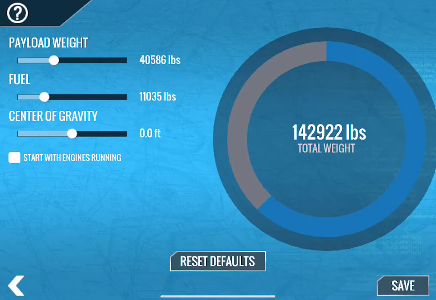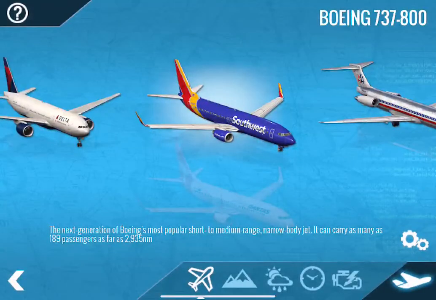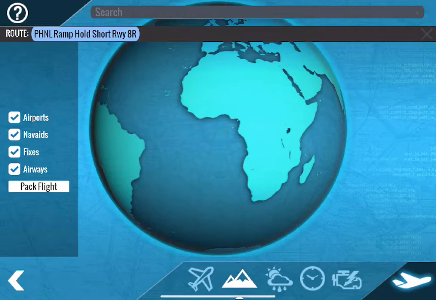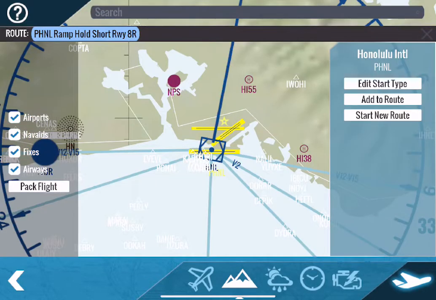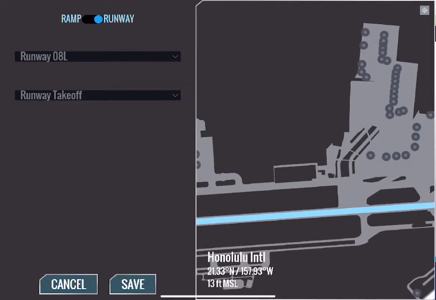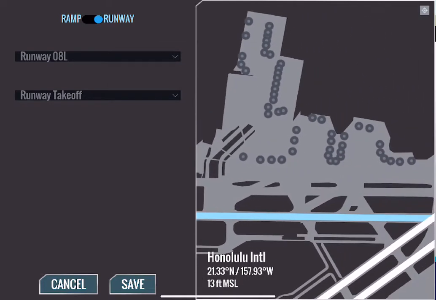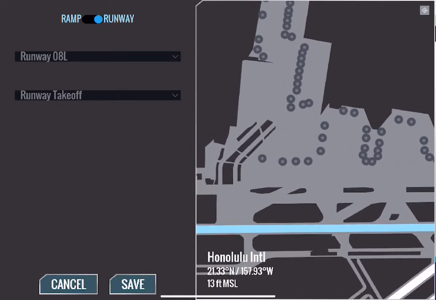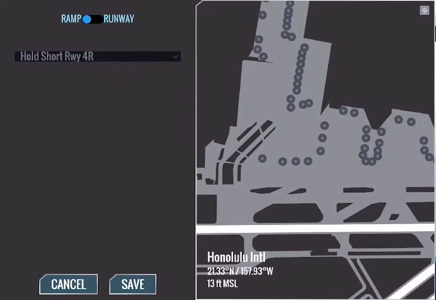And you'll notice here I turned off start with engines running because we're going to have to do a power back. So for this part here, I could do start new route, and then I tap on, it's kind of like ForeFlight a little bit. Edit start type. So I'm just going to head over to one of the gates over here. Ramp. And then I can tap on this. So we'll just go right here.